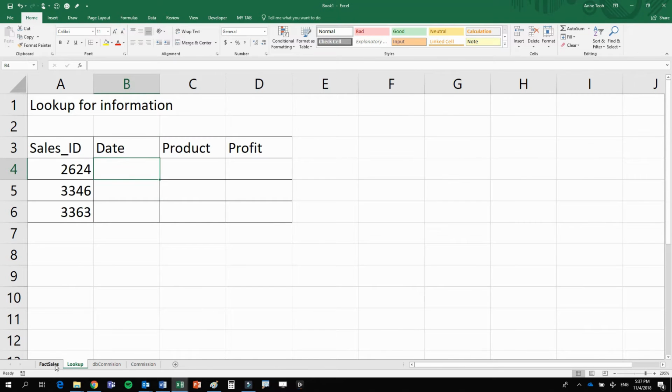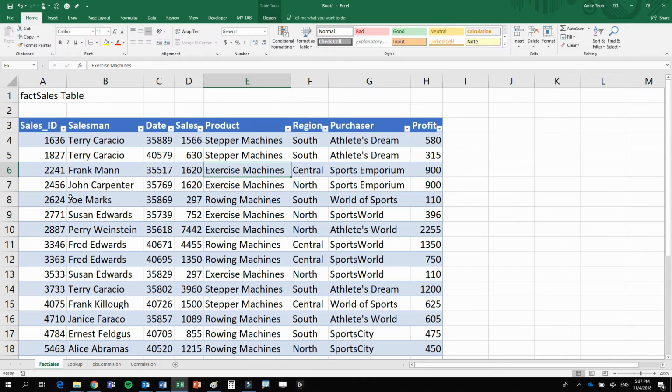When I go back to this fact sales worksheet, here's the thing. The VLookup function will always want to know from which column of the data you would like VLookup to extract. And for this date right here, I realized that the date is located at the third column, counting from your sales ID. So here's number 1, here's number 2, here's number 3.